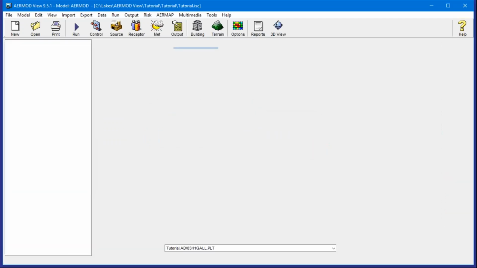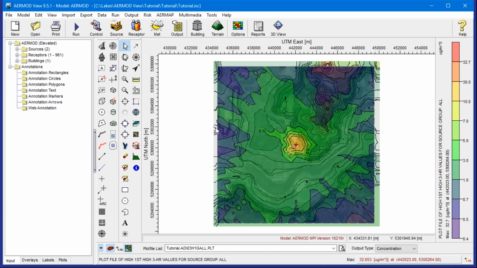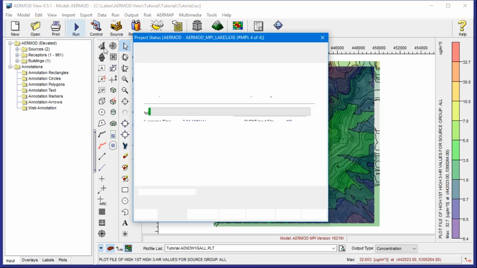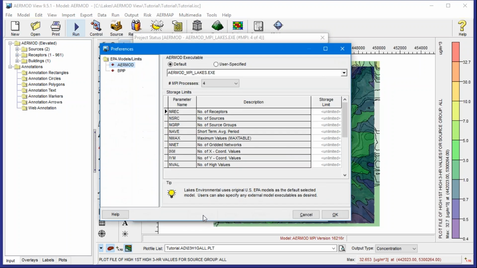So normally you'd start up your project, you'd come in here and add your sources, set your model options, add your receptors, your meteorological data, you'd set your output options and do all that. At the time that you're ready to run, if I come here and say run AERMOD, it's going to pull up the project status window. Now I can see right now from this top bar that I already have the AERMOD_MPI_lakes.exe executable selected. Normally, you're going to start out with just AERMOD.exe.